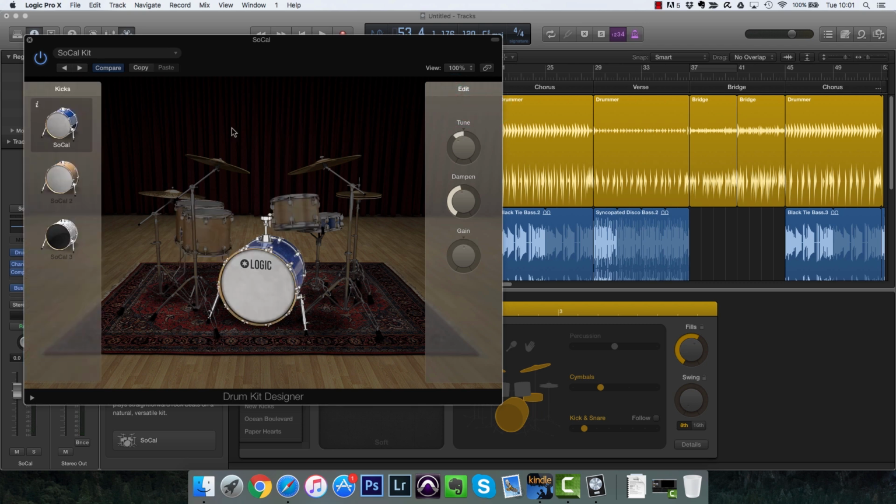When you're selecting your different drum parts, you can hit the I information button here for a bit more info about the size, the material, the finish, and more information about the drum itself, and a bit of a summary here of the sound.